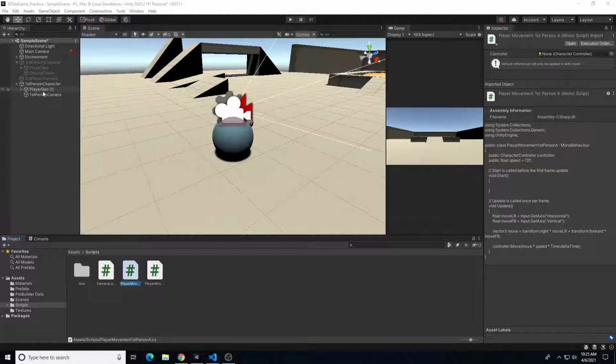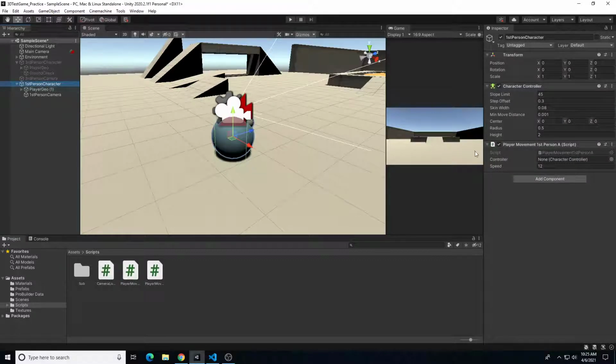We don't have any errors, so our speed is already set. We need a reference to our controller. So let's drag from our first person character the character controller component into the controller node here. All right, let's hit Control S to save. Let's hit play.